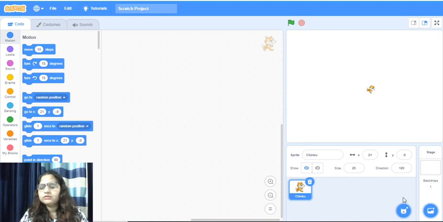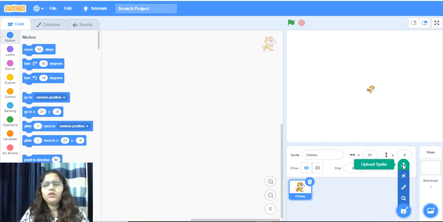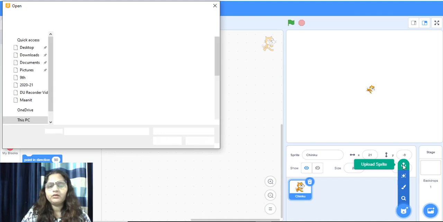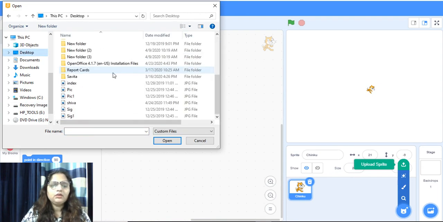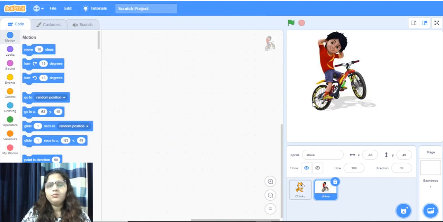Now we are going to discuss this button. Whenever I keep my mouse on this, one menu will appear showing 4 options. I will click on the first one, upload sprite. By clicking on this, it will ask me the path of the sprite. Path of the sprite means the location where it is stored. Suppose it is on the desktop. I will click on desktop and select this one picture and open. Then that picture will be inserted into my file.